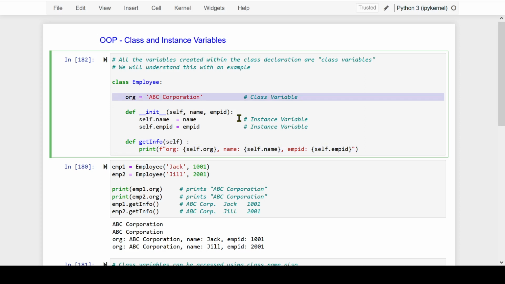This. This is not defined under any method. So any variable which is not defined under any method while creating a class, and if it is defined like this within the class declaration, then such a variable becomes a class variable. So how many class variables do we have here? We have one, org. The value is ABC Corporation.